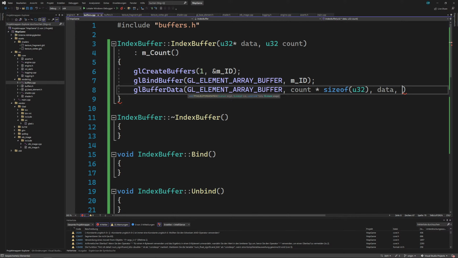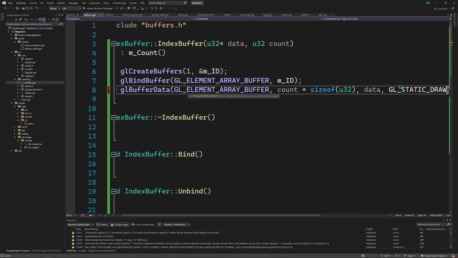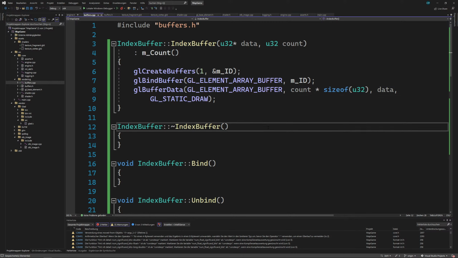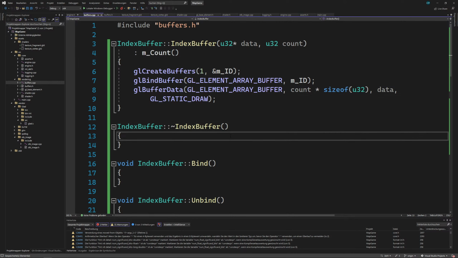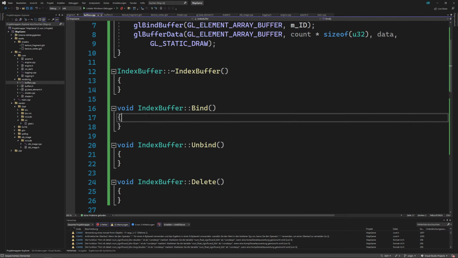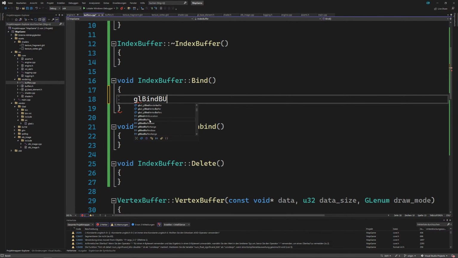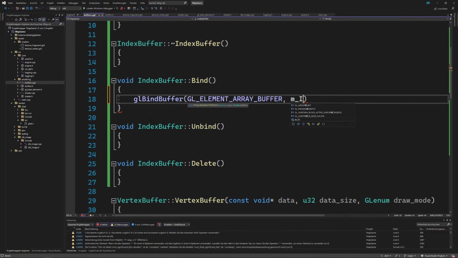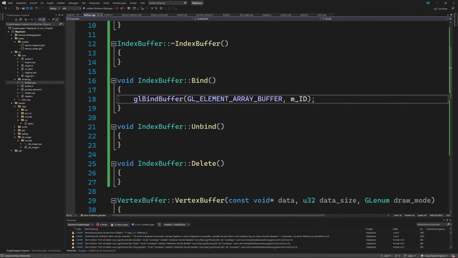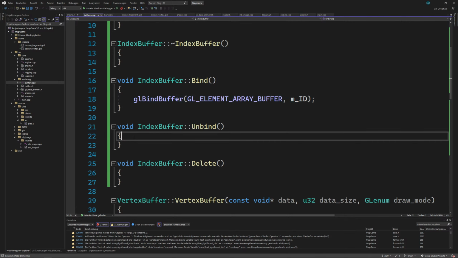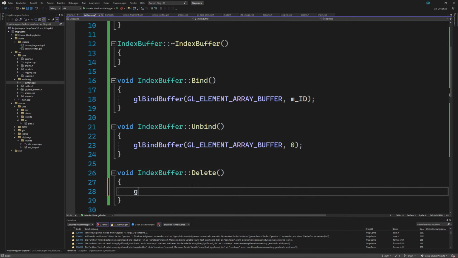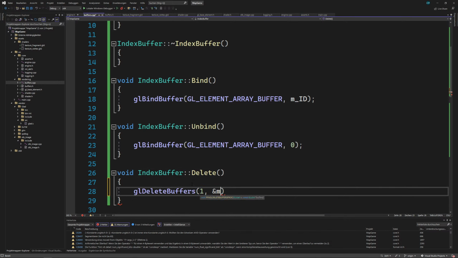Oh god. Okay, geostatic draw. Well, that's the simple part. We don't need that for the moment. Bind is just glBindBuffer, GL_ELEMENT_ARRAY_BUFFER. No, element array buffer, MID. Yes, Mr. Maxi, yes. You failed your task, bro. You failed it miserably. glDeleteBuffers 1.